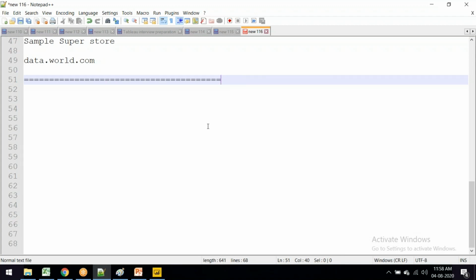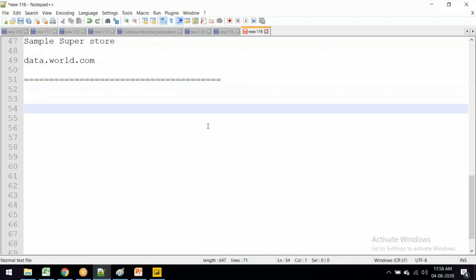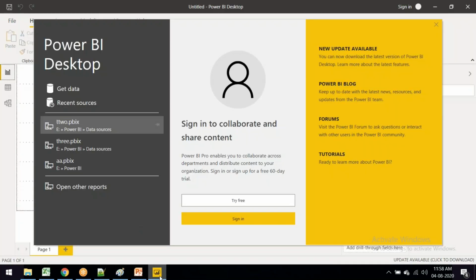Okay, so if I want to publish my dashboard, then I need to have the company email address. That is what it's asking you to sign in with. If I do not have a company email address, I cannot log in.